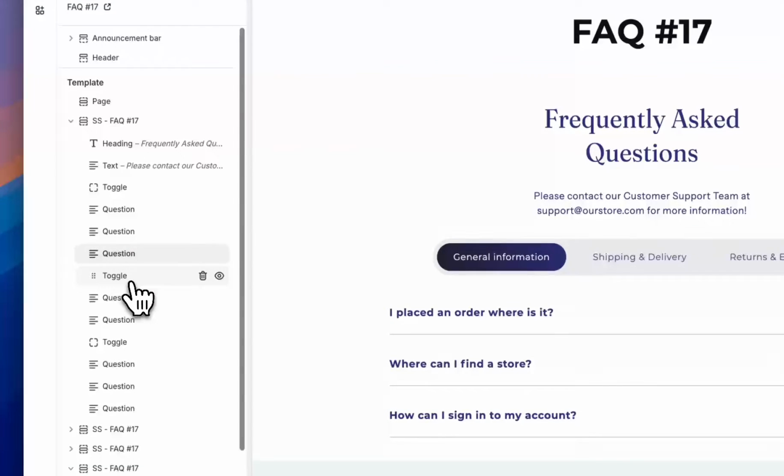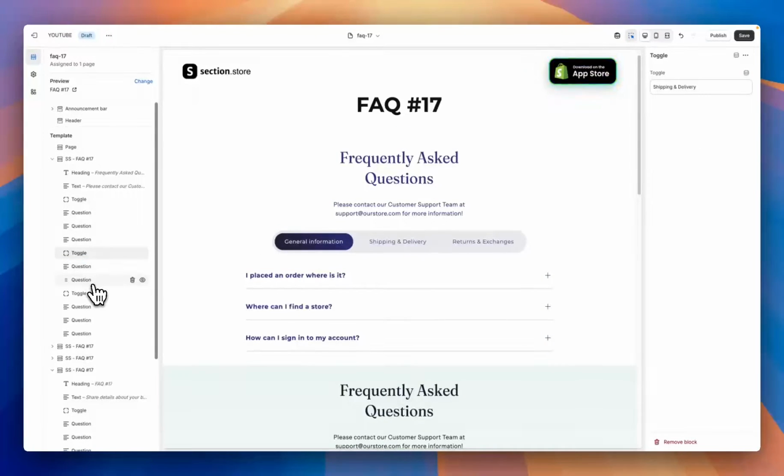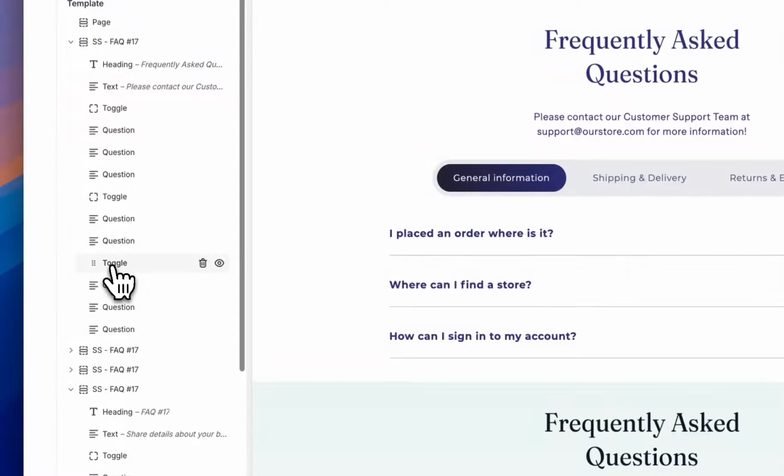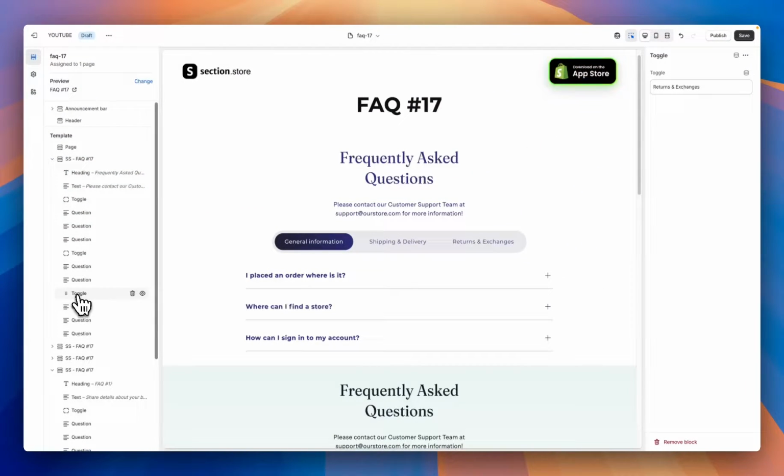You would repeat this process multiple times, so going across to the second toggle, shipping and delivery, customizing that, and then adjusting the questions under shipping and delivery, and then the same thing here with returns and exchanges, updating this to whatever you want to display in your theme.